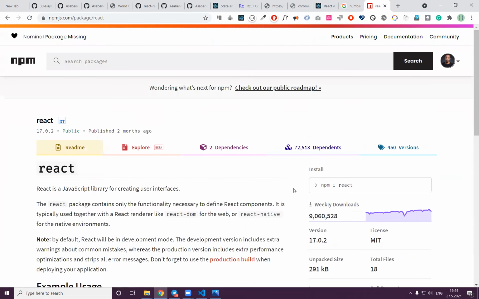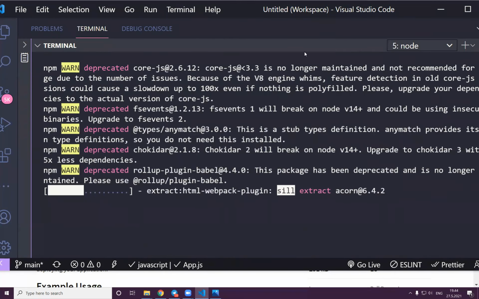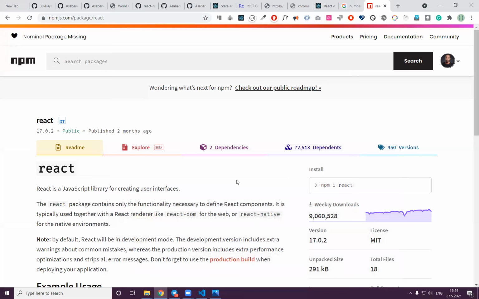But when we use create React app, the create React app just bundles everything we need, and we don't have to install it separately. Oh, still we are running the Axios install. That is taking quite a long time.